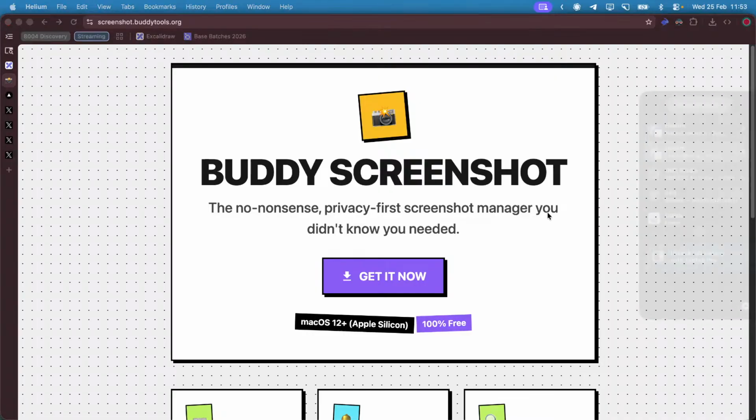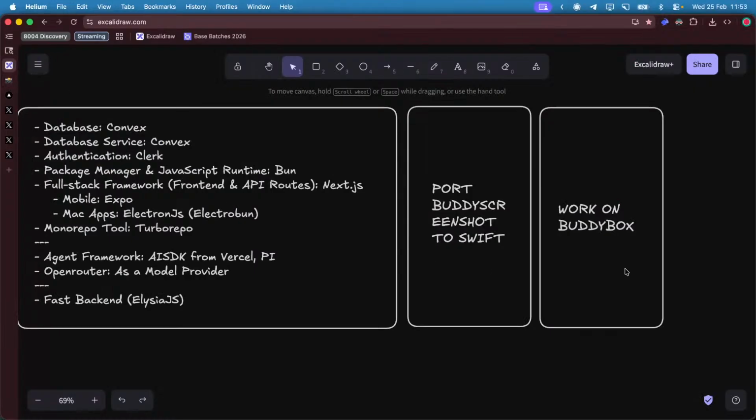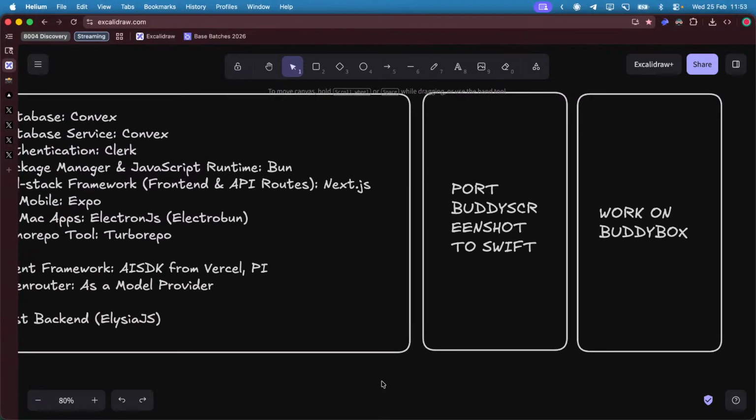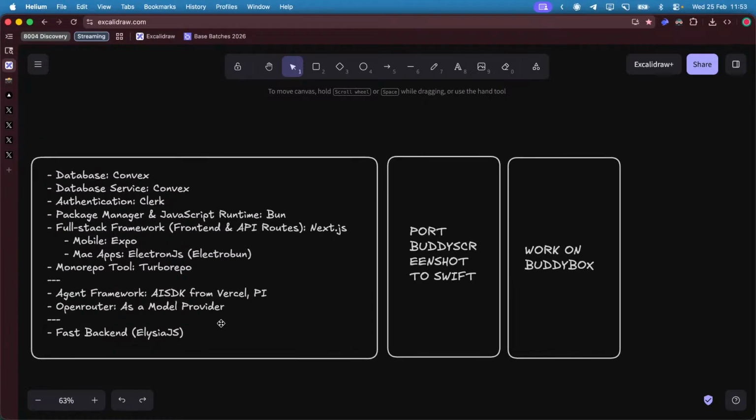And the last thing, let me get back to Excalidraw, is we are going to work on BuddyBox. That is my coding app on mobile. So you can use Codex, OpenCode, and CC, whichever is your favorite coding agent, directly from your mobile phone. I will show you that later.